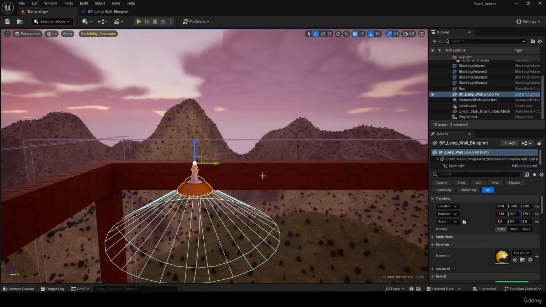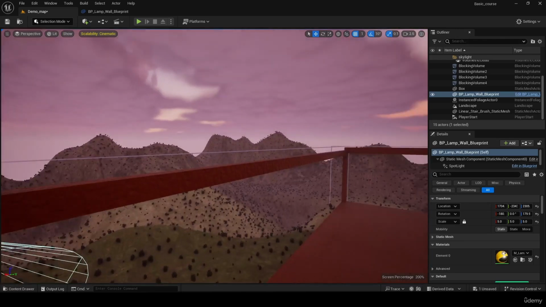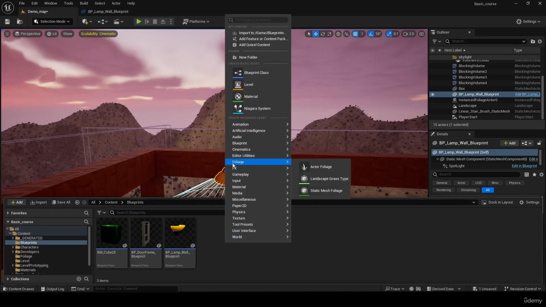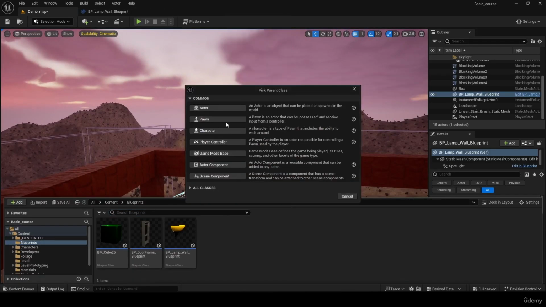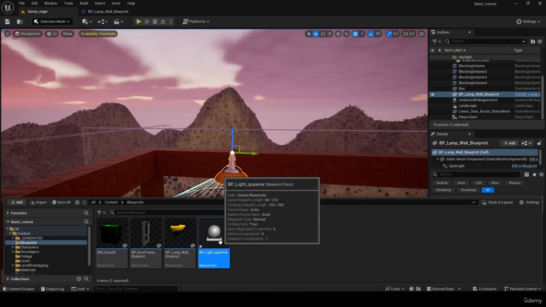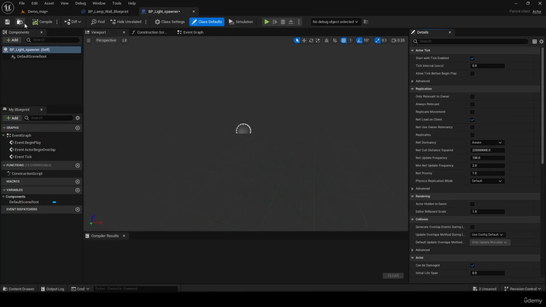Instead, what we are going to do is create a function and have a construction script that runs that function, which can place these actors in our scene. So let's do this. Let's first of all create a new actor, and it's going to be just an actor. We will call it BP Light Spanner. Open it, save it just in case.